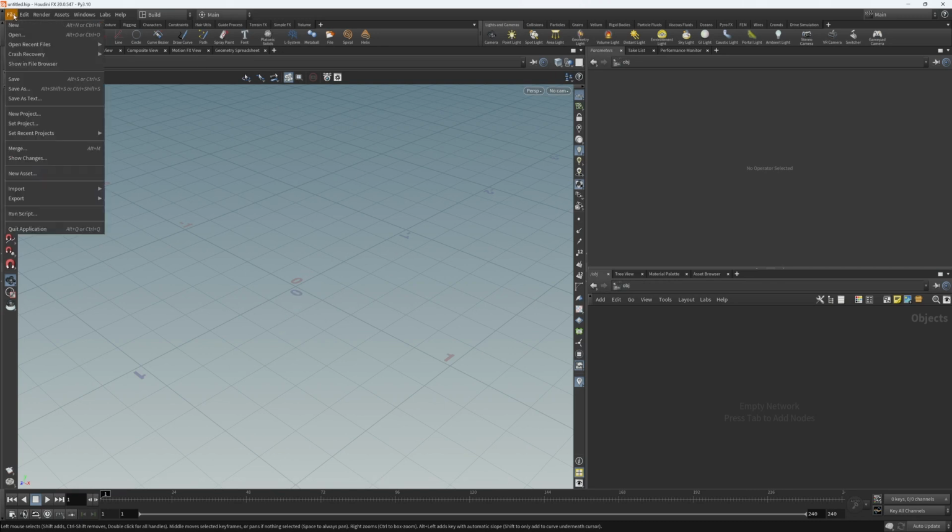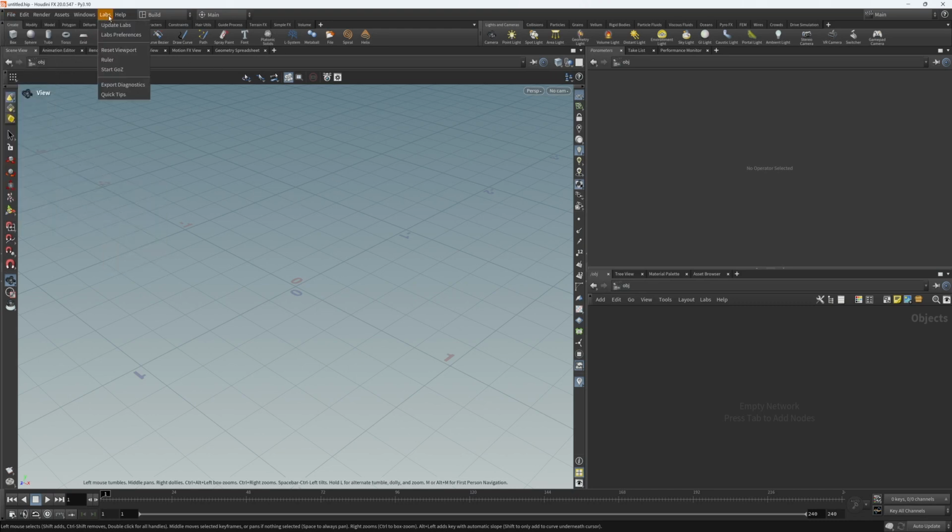So up here would be your typical file menu that you see in an application. You can save your projects, open projects, start new projects, import and export things. You may not have a labs option here. If you don't have this, you can look into installing Side Effects Labs. It's a very useful suite of tools. And I'm not going to get into it just yet, other than to say it's useful. And if you don't have this here, that's the reason why.